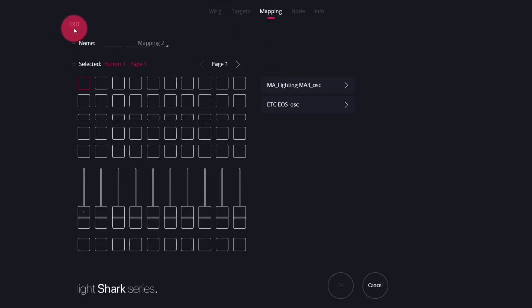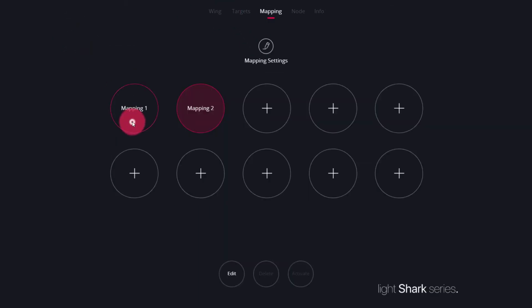As you may know, you can also exit right here and have multiple mappings. Pressing an inactive mapping, which is not highlighted in the color, allows you to activate it. So you're able to have multiple mappings for multiple uses that are all saved within the wing. You can activate them, edit, delete them as you please.